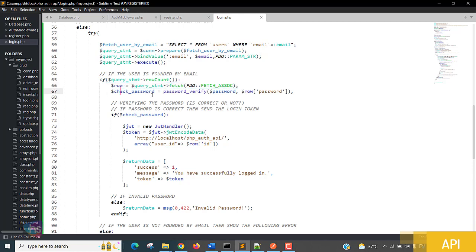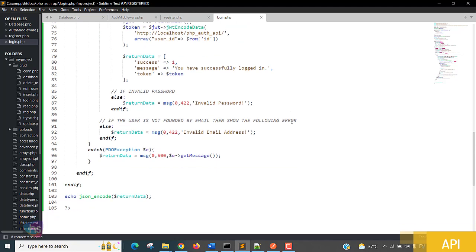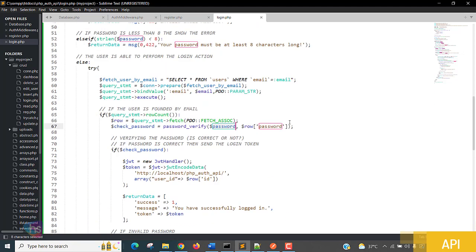This row will verify the password. Password verify: how is the password going to be verified? See, this is the password the user entered, and this is the password from the database. It verifies whether the password is correct or not. Let's check here. If the password is correct, then send the login token. If the password is not correct, it will throw invalid password. Correct. Let's check here one by one.